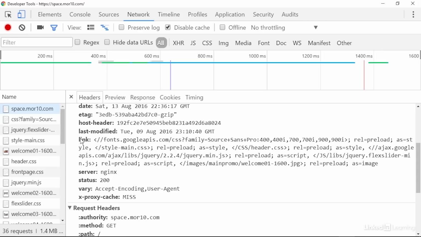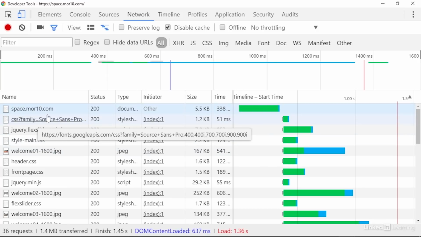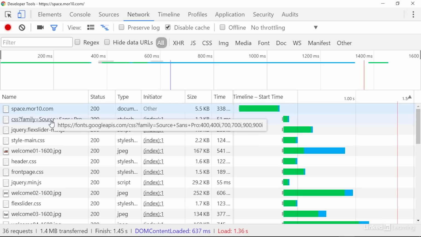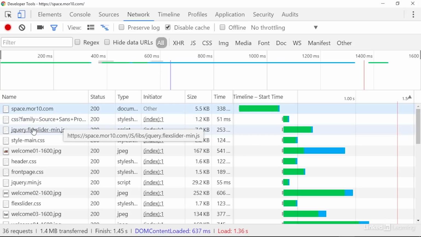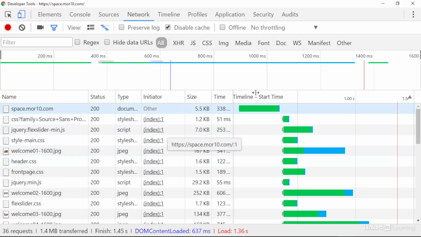So this section here, link, is server push. We're pushing all of these files to the browser in advance and storing them thanks to this preload relationship. You can actually see the result of this push in the network timeline. After loading the main page, we immediately load the pushed elements, including the Google fonts, a flex slider, the main style sheet, the welcome image, and header.css. These are the elements that are pushed before the browser even starts rendering, and then they get stored in the browser cache.